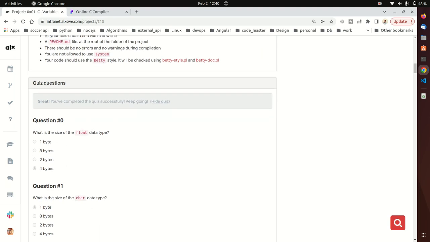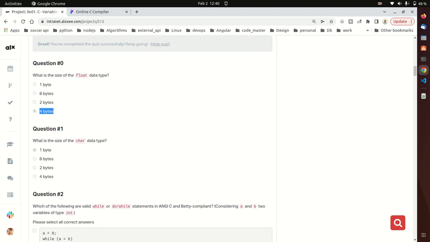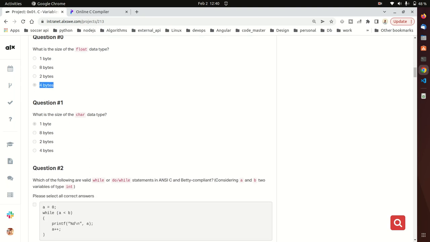So the first question of the quiz is, what is the size of a float? I think I showed that earlier, right? The size of a float is 4 bytes. You can see that here. Then the next question says, what is the size of a character? I showed that earlier before. So it is 1 byte.